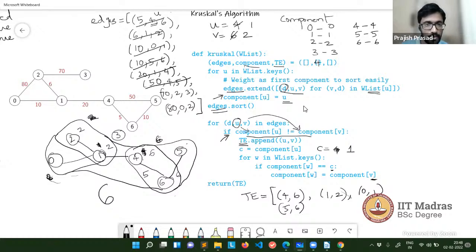We'll go to 2, 3. 2 is in the 6th component. 3 has not been connected anywhere, so it's still in the 3rd component. We connect that, and so now 3 also gets added to this big component called 6. We add it to the edge, which is 2, 3. Now 0, 2 is also in this, both are in the same component. So I hope we have got it.